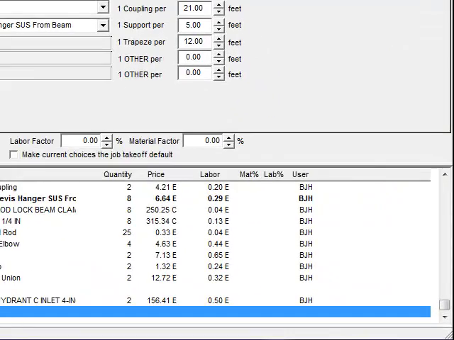Temporary miscellaneous takeoff. At any point in the takeoff process, in entering quantities of items that go into the job, you may come across an item that isn't in the program that you need to add. By adding a temporary item, we call it temporary because it will only exist in this job.